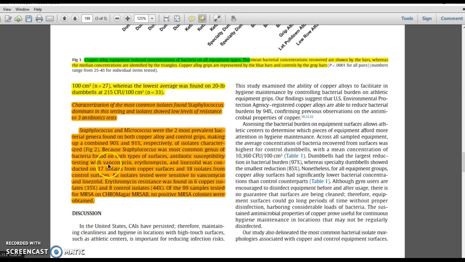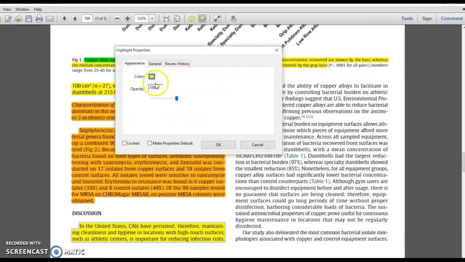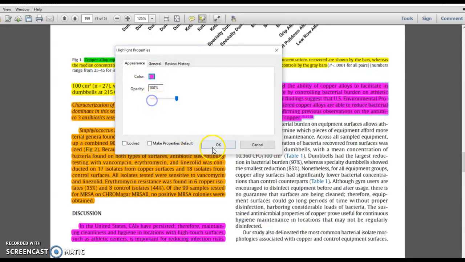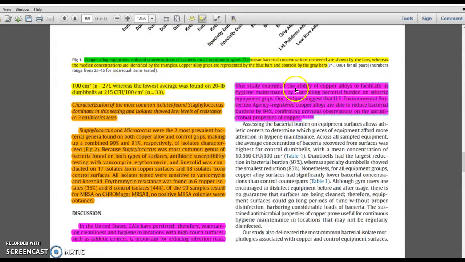And if we just want to start highlighting, and let me just quickly change the color here. So all of this is talking about their specific study and what they found, right? This study examined the ability, and our findings suggest. And then they're going to get into some of the other things that we talked about. So notice even in this sentence here, they're starting to cite additional research.